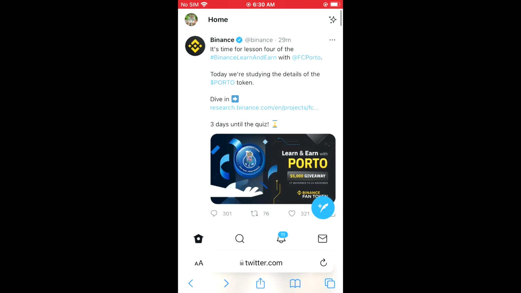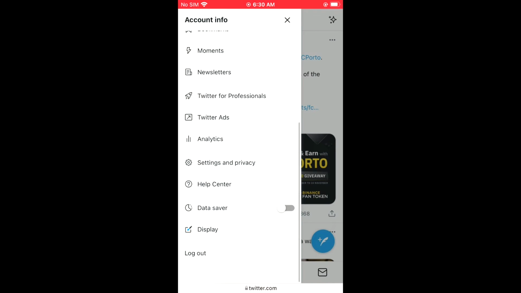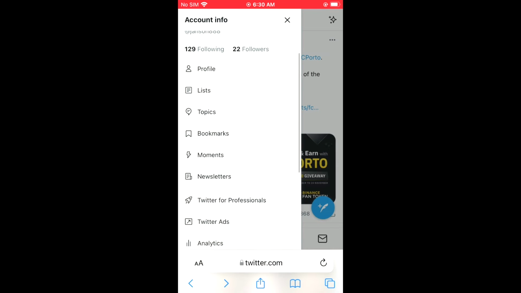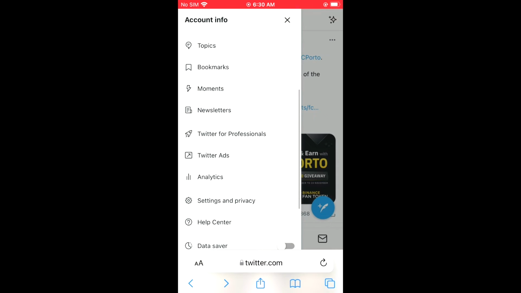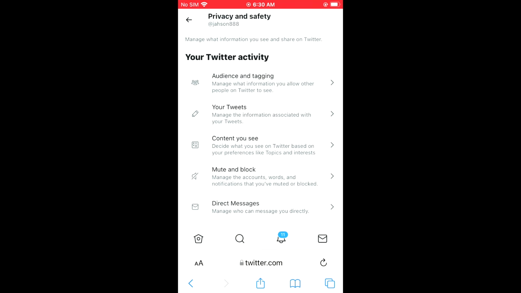And once in Safari, you're going to type in Twitter desktop. Then you're going to log in. Once you have logged in, you're going to tap on your profile photo in the top left hand corner. Then you're going to scroll down and you're going to select settings and privacy right here. Then you're going to select privacy and safety. Then tap on content you see.